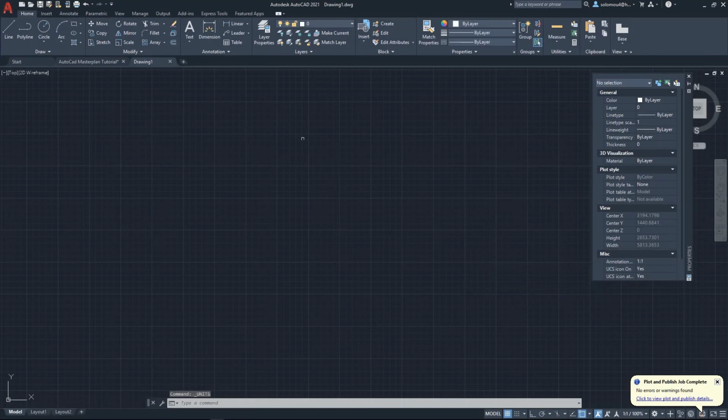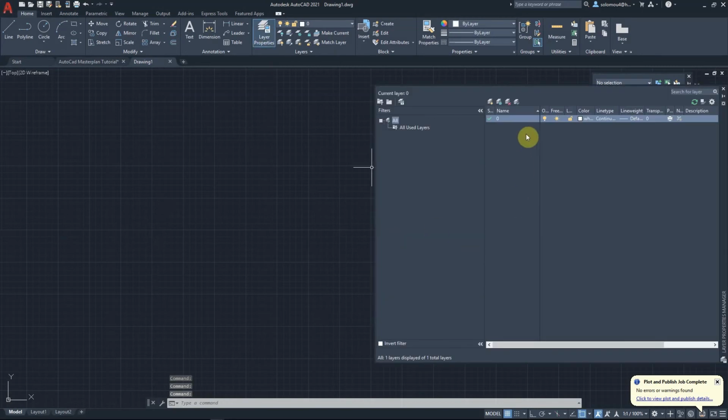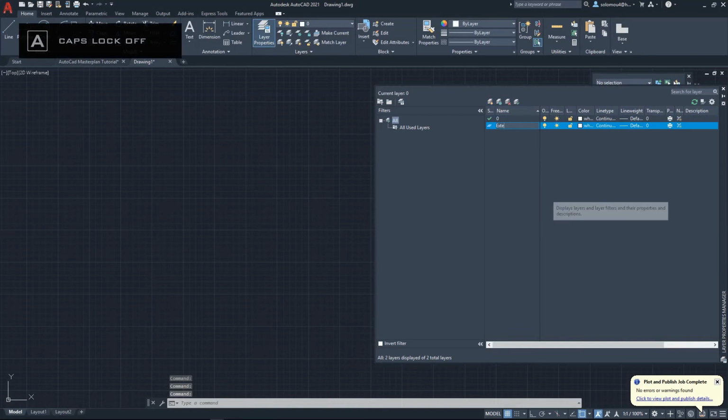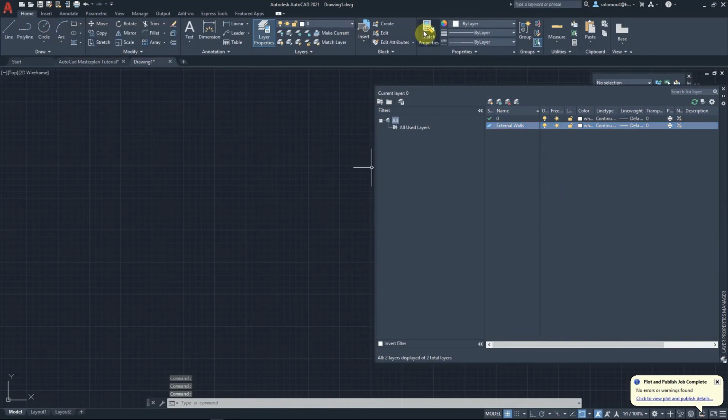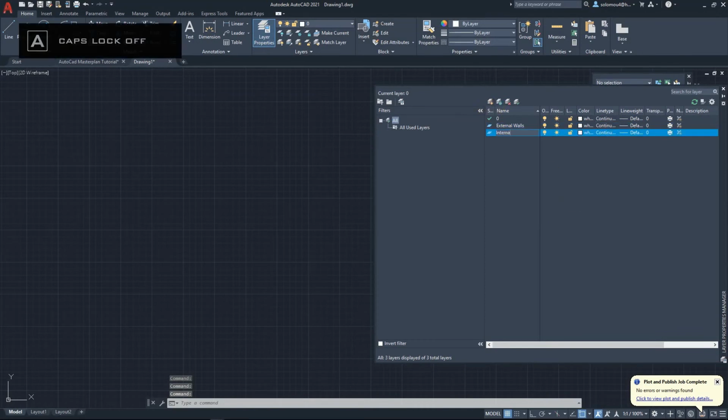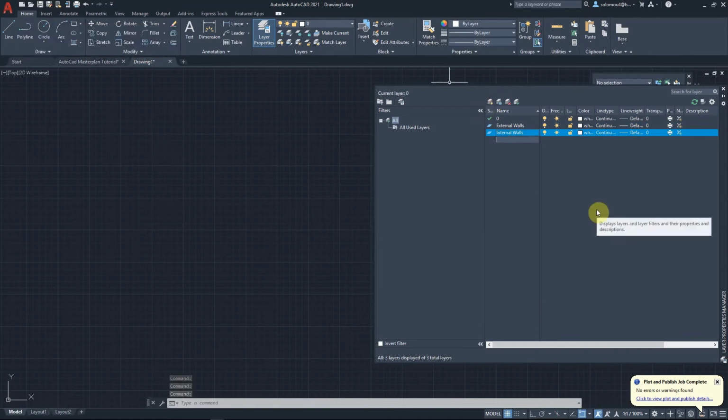Right, so what we're going to do first, we're going to create a few layers. So we're going to create one layer called external walls. We're going to create another layer called internal walls. And we're going to create one more layer called doors and windows. Okay, so we've got these three layers.